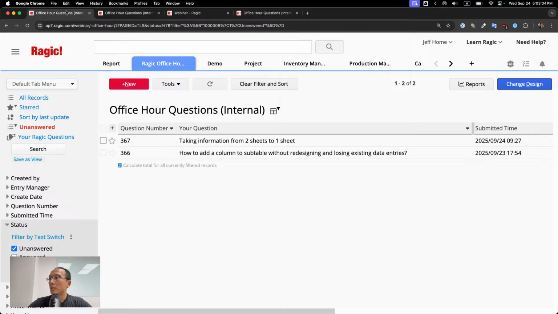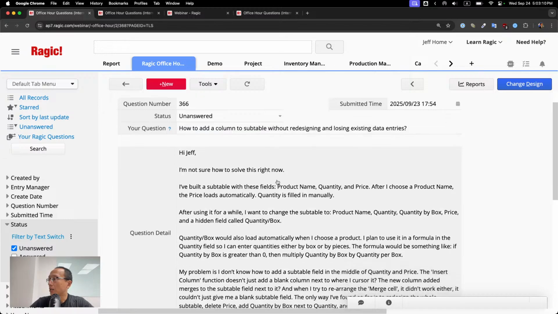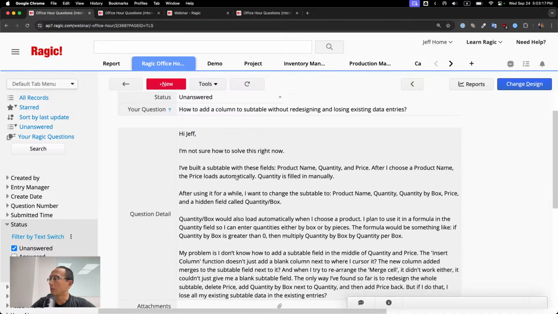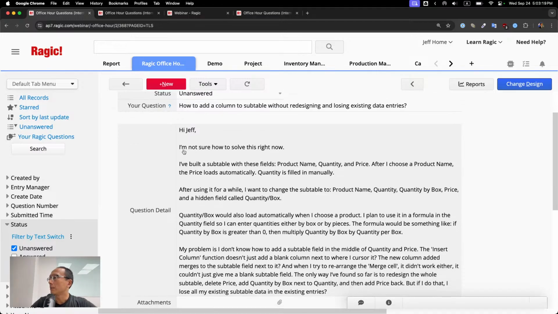All right, so let's go back to the questions. First question: how to add a column to a subtable without redesigning and losing existing data entries? Okay. I'm not sure how to solve this right now. I've built a subtable with these fields: product name, quantity, price. After I choose a product name, the price loads automatically. Quantity is filled in manually.